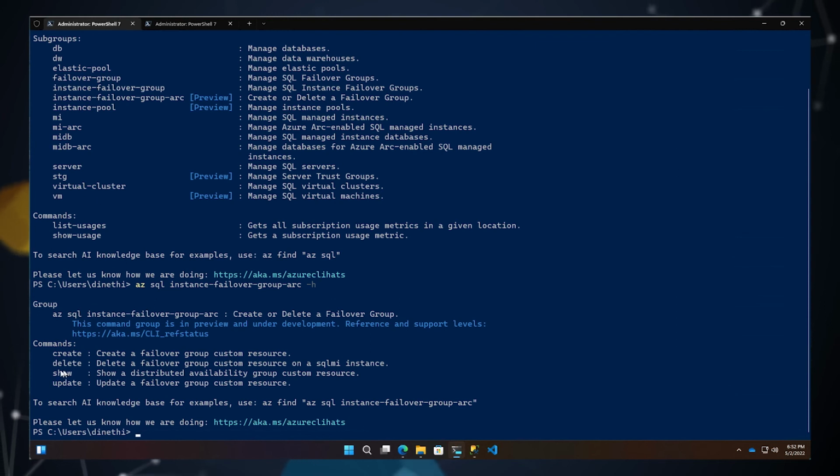So as you can see, the create, delete, show, and update commands for setting up failover groups are under the az sql instance failover groups -arc command group. I'm going to use the create command to create the failover group on the primary instance first. This will create a custom resource on the primary.